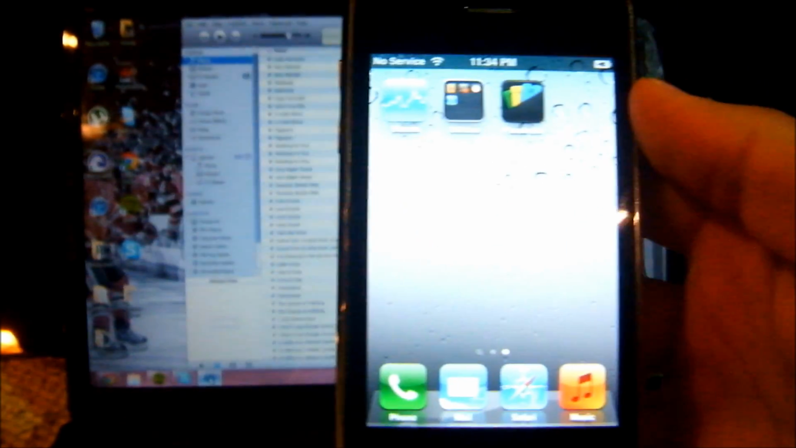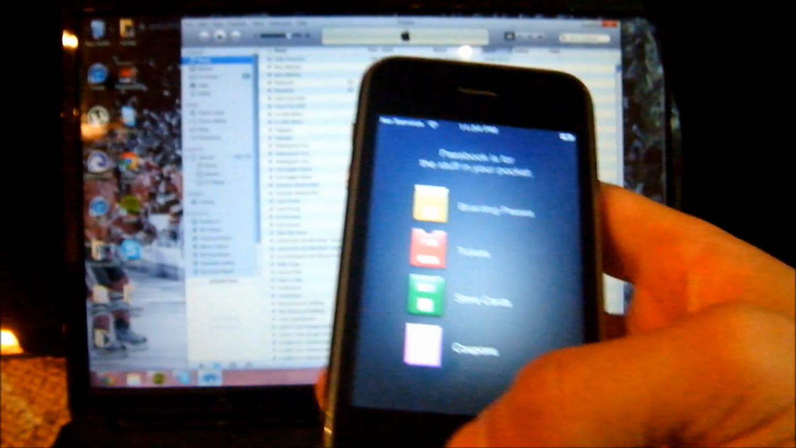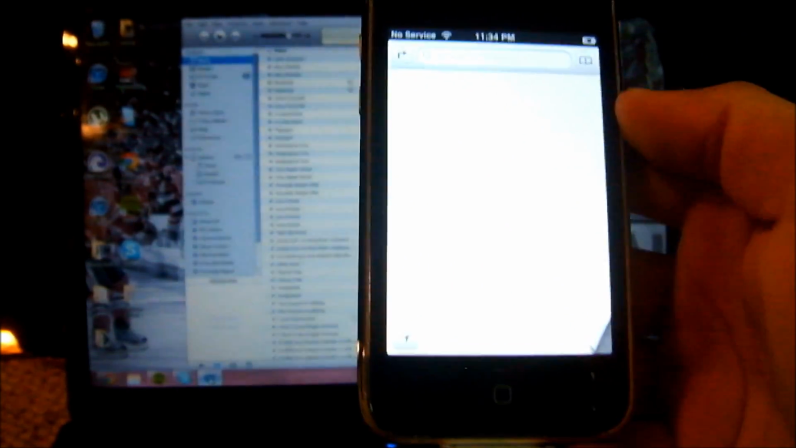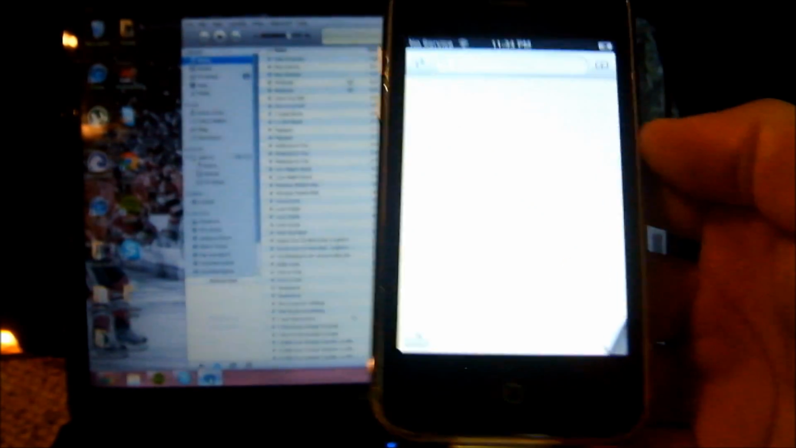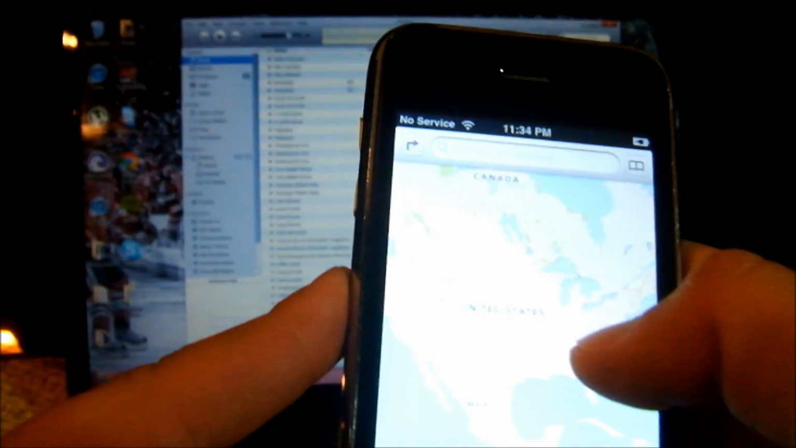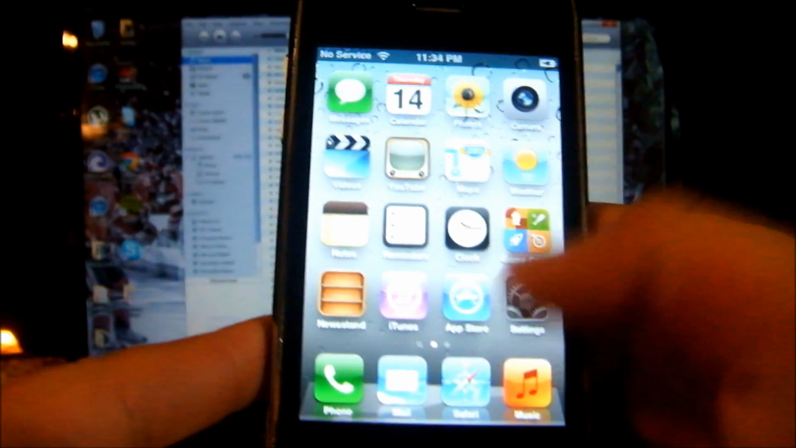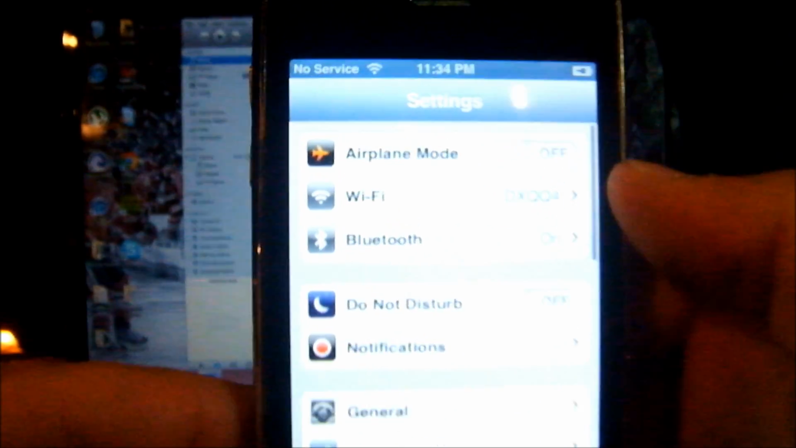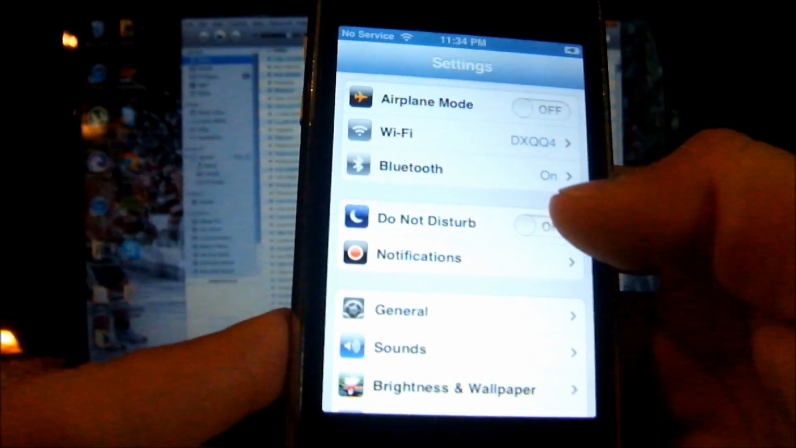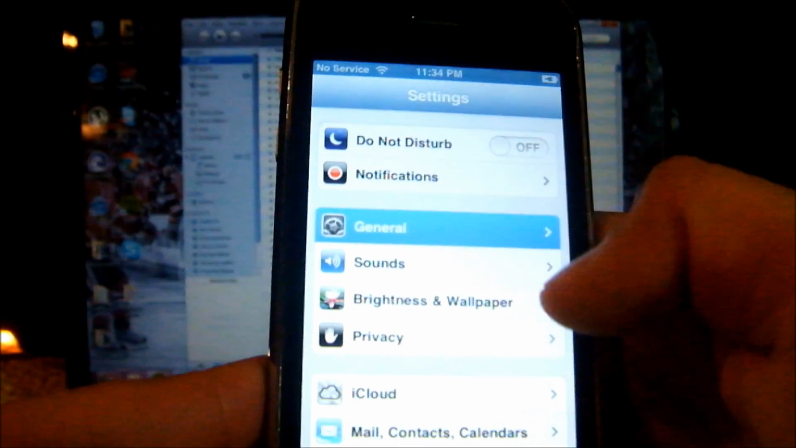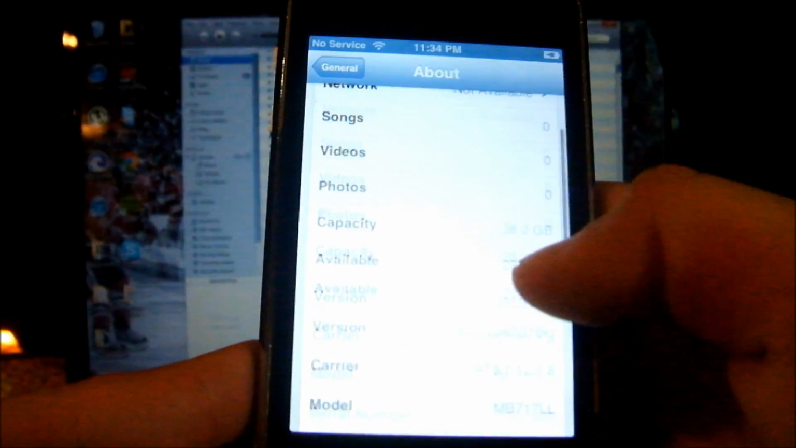As you can see, I'm running iOS 6 Beta 1. I've got Passbook right here, and then obviously the brand new Maps, that is no longer Google Maps. It's Apple's new version of Maps, because they didn't want to use Google anymore for some reason. I guess they just wanted to make it all themselves. If we head into Settings here, the status bar is a different color. We've got Do Not Disturb mode. Head into General, About, and there we are, version 6.0.